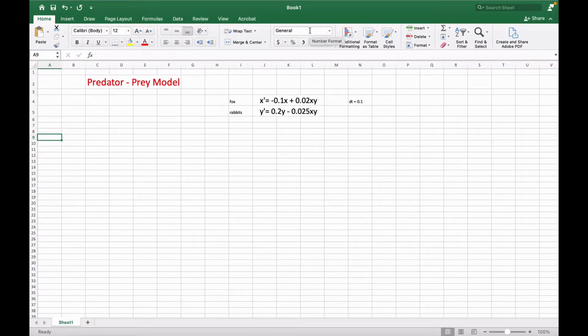In this very short video, we'd like to demonstrate how we can solve a predator-prey model numerically using Microsoft Excel. The system of equations is given here, where X represents the current fox population and Y the rabbit population. And we see this is an autonomous system, as the current rate of change of the fox population only depends on the number of foxes and the number of rabbits. Likewise for the rabbits. So let's begin.